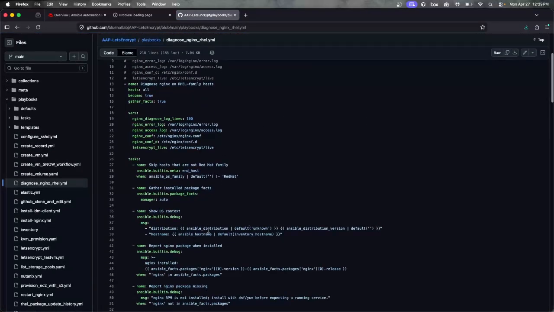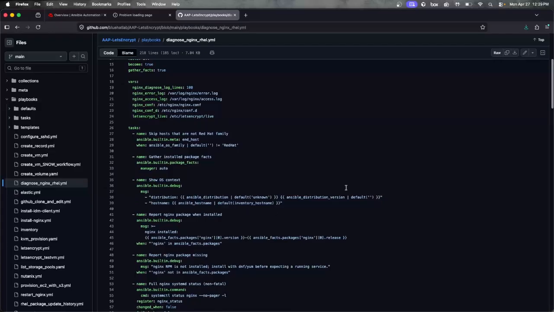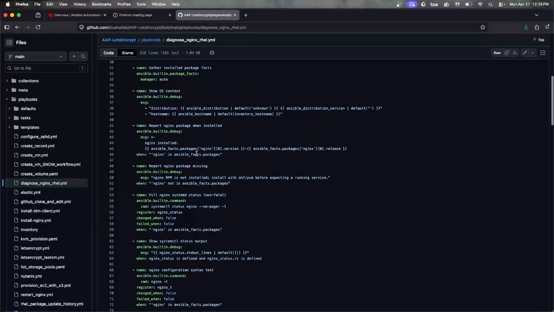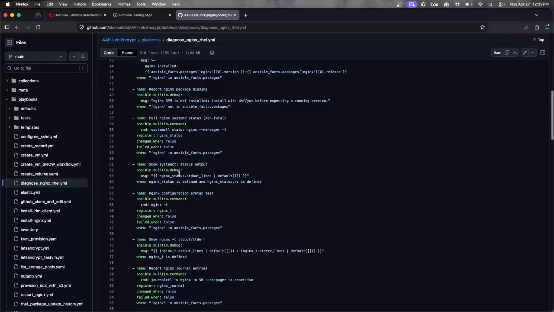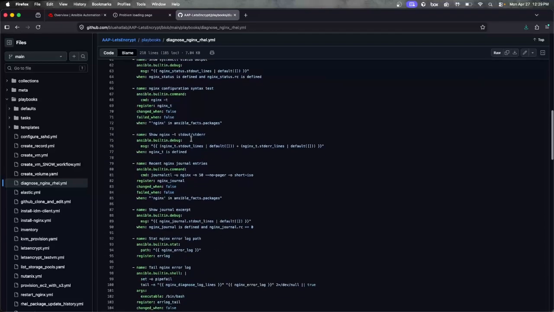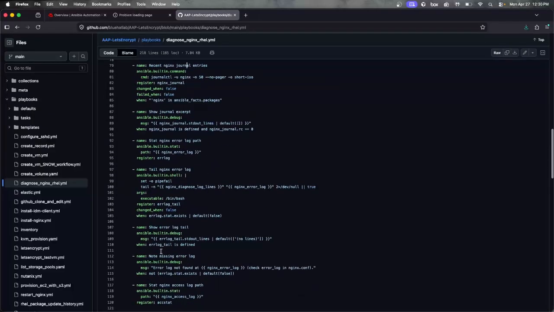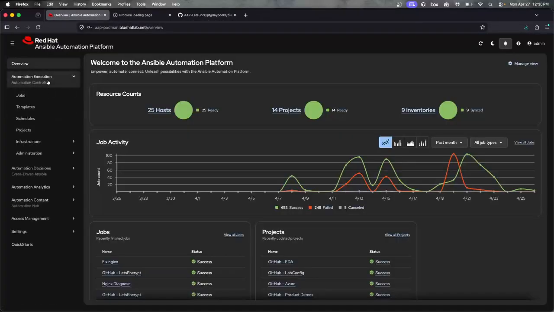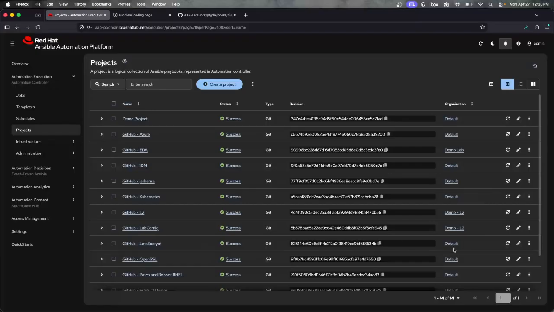So it's going through a lot of different things, showing that it's Red Hat, grabbing the correct OS, checking to see if the package is installed, to see what the state is, to grab any type of output from testing Nginx, to see the journal, the log statuses, error statuses on Nginx, and it tries to start it and all of that to see what's going on. And all we have to do is basically go here on Ansible Automation Platform, go to projects, and sync the actual Let's Encrypt project that has the playbook on top of it.